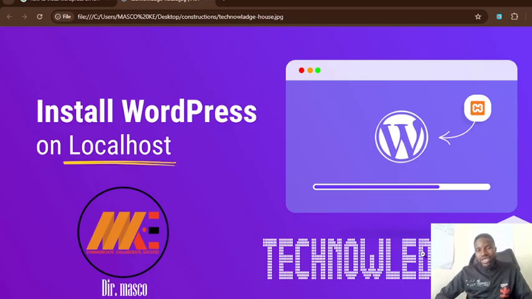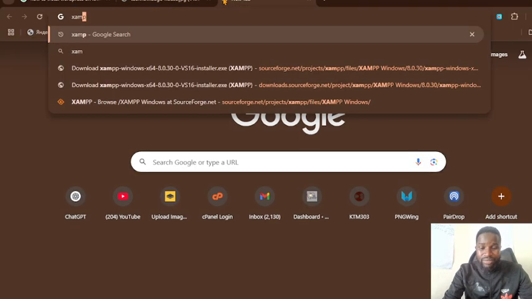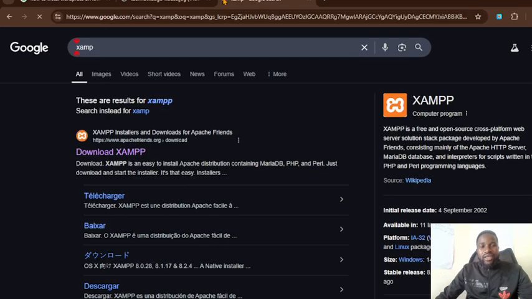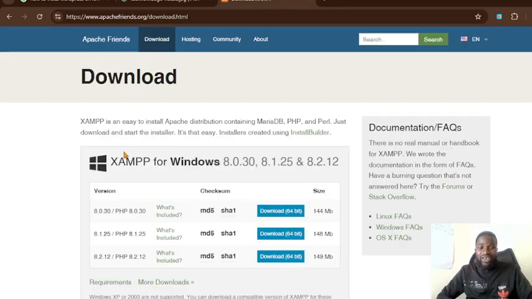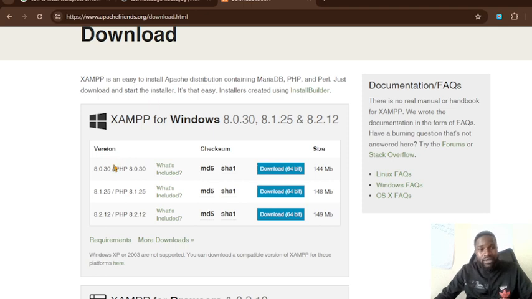The first thing that we're going to download is called XAMPP. Just write the keyword XAMPP, enter. For you to download XAMPP directly, you can go to apachefriends.org, or you can use the keyword XAMPP and download it from Apache Friends. When you're downloading XAMPP, there are several versions. The current version, according to the date this video was shot, is 8.0.30. The previous one was 8.1.25. The other one was 8.2.12.